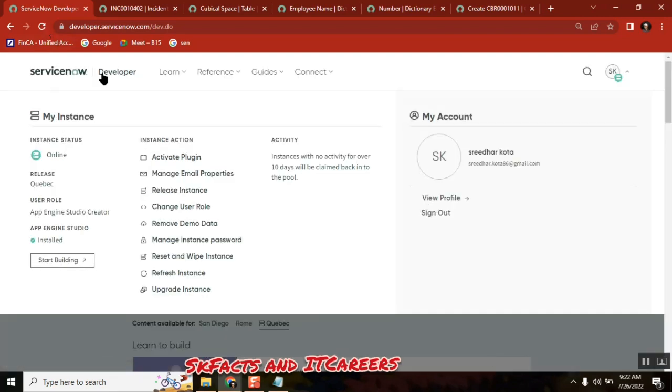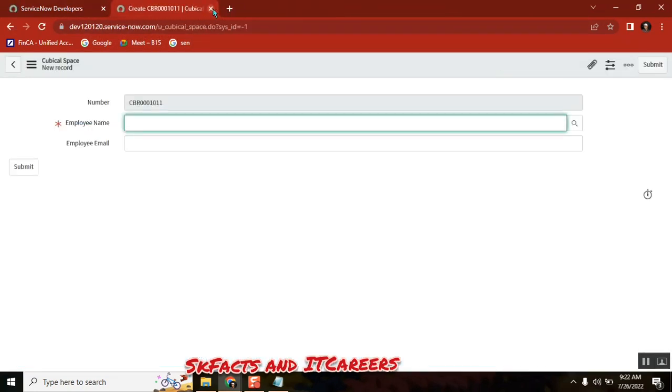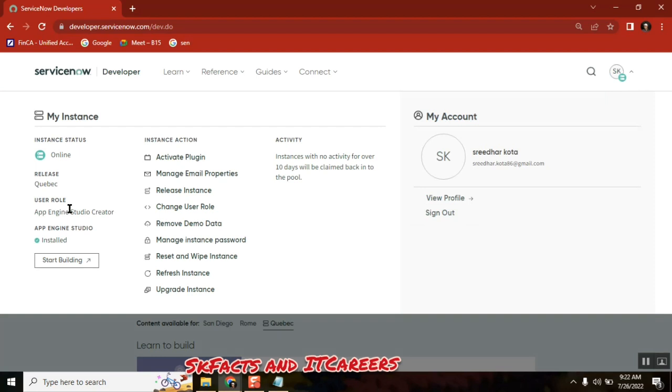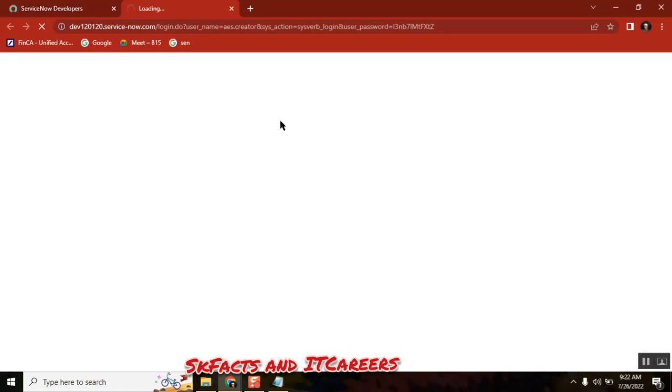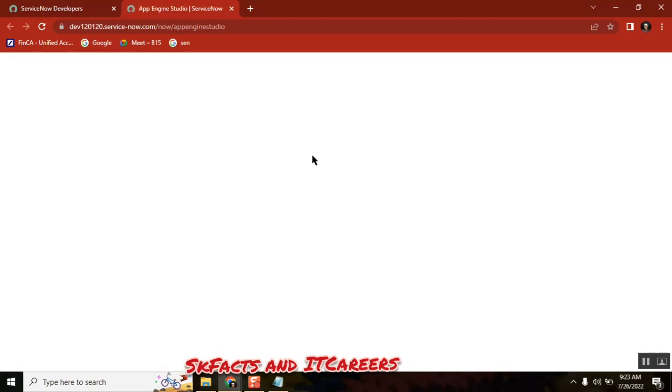Now just try to refresh this page. Let me close them all up. Yeah. So see here, my name. User role is equal to App Engine Studio Creator, and then start building. When I say start building, it loads my instance with a different view. See here, this is not the view where we just operated for the last 1 hour. Yeah, load it. It is loading. It is taking a little time. It is loading the App Studio.